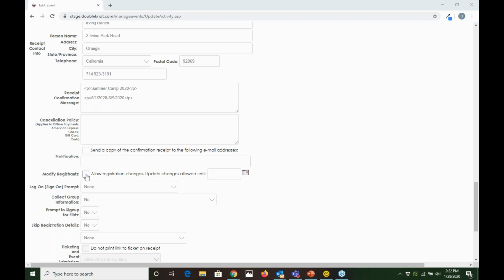Modify registrants. So this one's used every now and then. If you check this box and you set a date here, this allows people who have already signed up to log back into their account and make changes to their registration. It does not let them delete it, but they could come in and update some form information, things like that, but they can't delete their registration, so they would not be able to get their own refund.